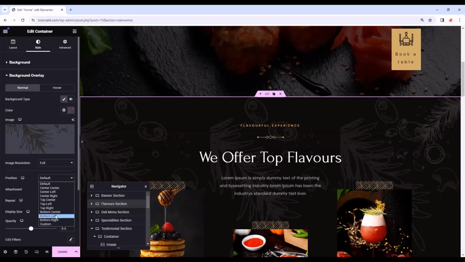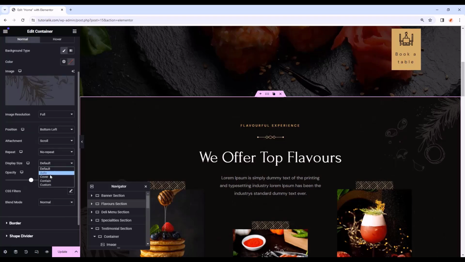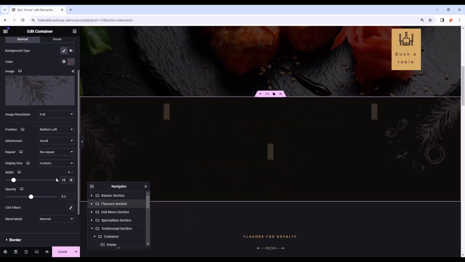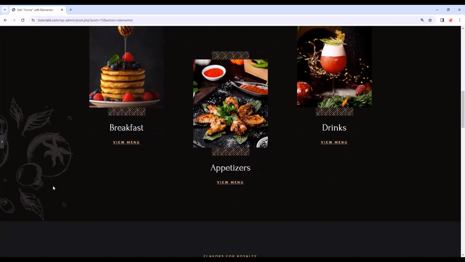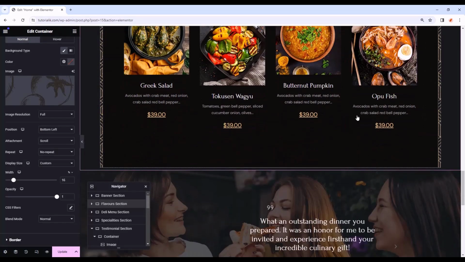Then from here in the position we're gonna select bottom left, then attachment scroll, repeat no repeat, and display size let's make it custom and make the width 16%, and let's make the opacity 1. And now we have the image on the bottom using the background overlay.